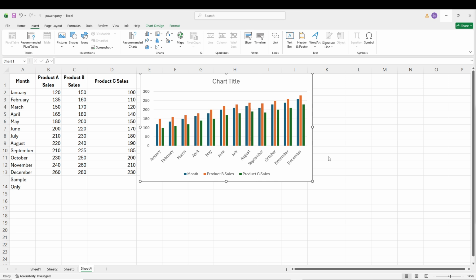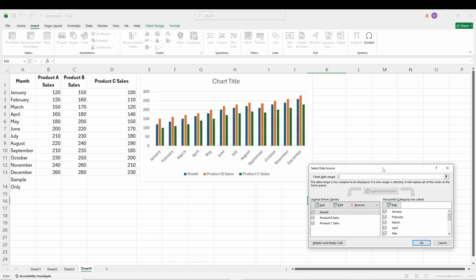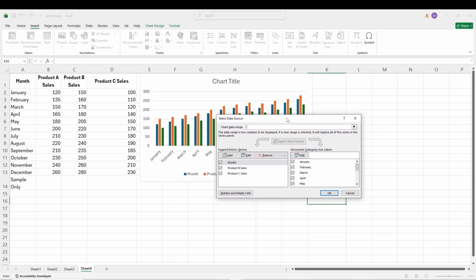To begin, open the Excel workbook that contains the chart you want to modify. Click directly on the chart to activate it. Once the chart is selected, right-click anywhere on the chart area and choose Select Data from the menu that appears. This will open the Select Data Source window, where you can manage the data used in your chart.